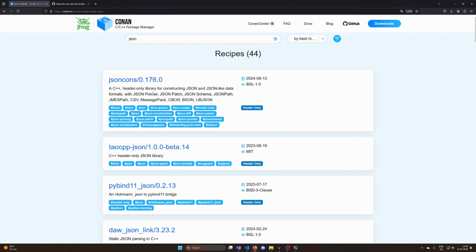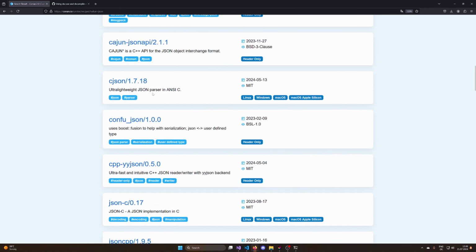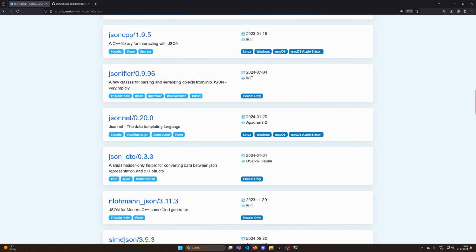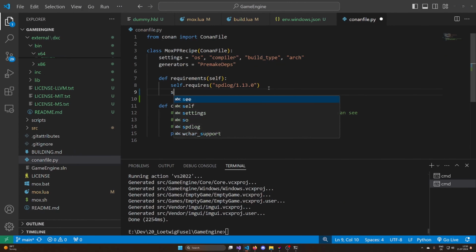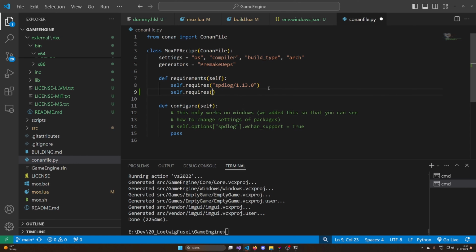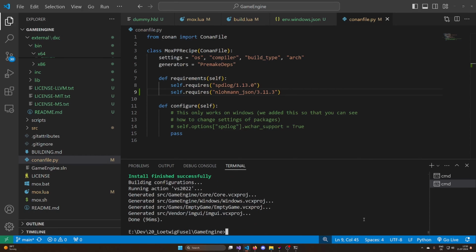Okay, we can just search for JSON, and there are a lot of JSONs, and actually the one that I want is nowhere near. Interesting. There it is, nlohmann JSON. That's the JSON library that I want to use. We copy that tag in here from Conan. We go for self requires and nlohmann JSON. Quickly rerun that, mocks init, and there we go.